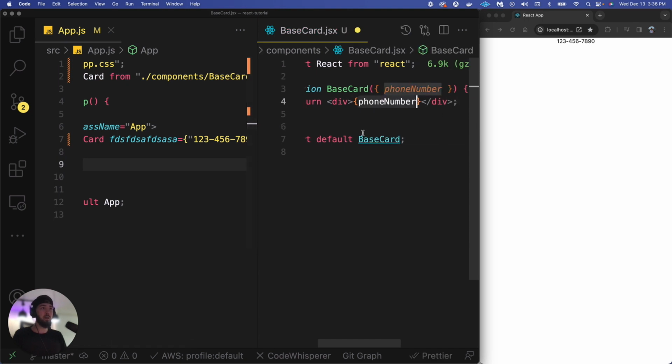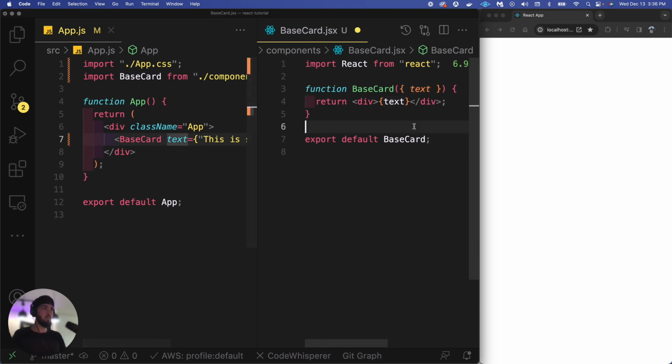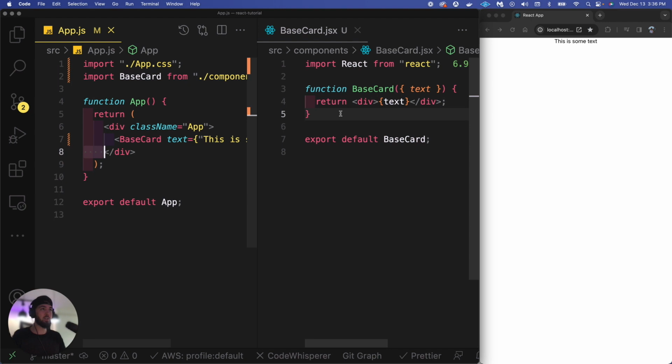So let's go back to text. Let's go back to this, and I'll change this to this is some text. And make sure I save everywhere. Make sure I save in the card. Make sure I save in the app.js.